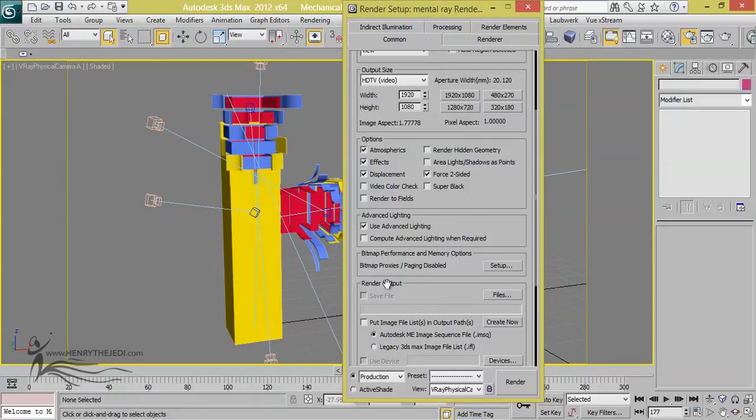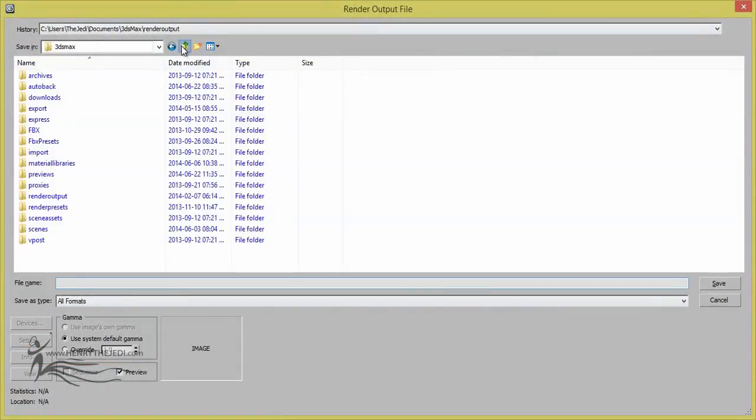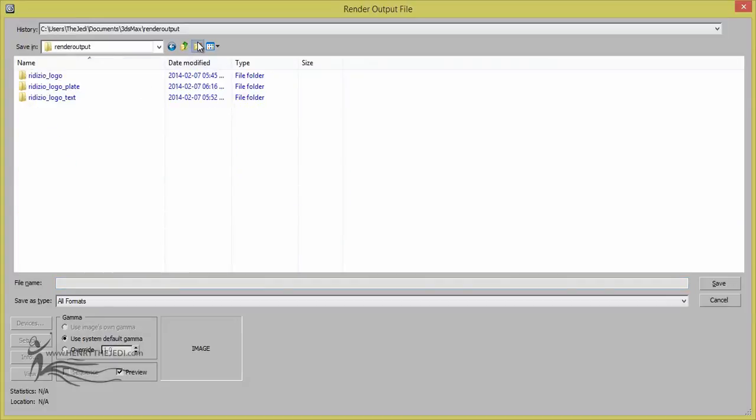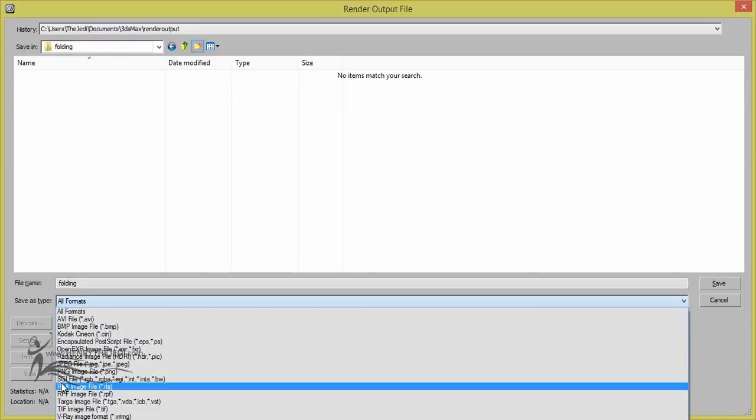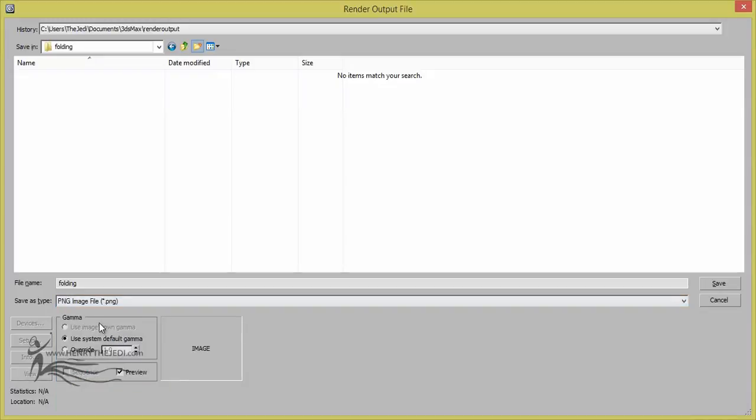And very crucial is the render output. Please click on Files, and then look for a folder where your render needs to be saved. And of course, you can create your own folder anywhere you want and then save things there, okay? This is really for people who are new to 3D Max, okay? So let's say we're going to call it folding. And then for the file type, we're going to select PNG. I like PNG because it can save the pictures with alpha channel, like with a transparent background, so that we can, of course, always change the background in After Effects.